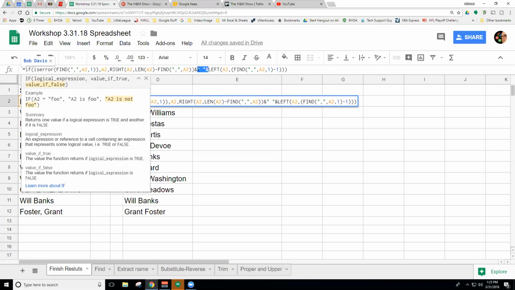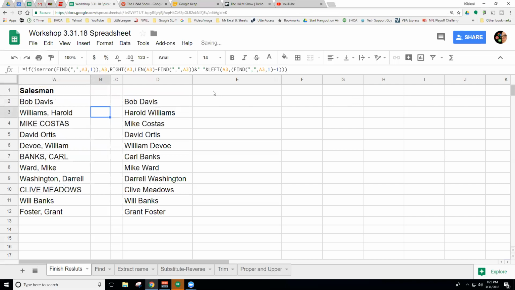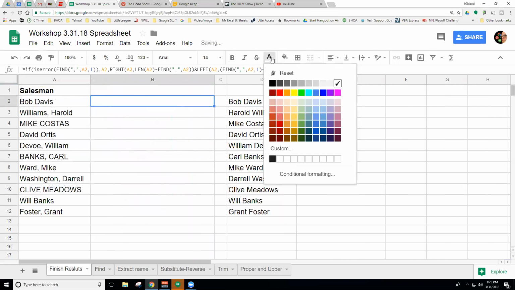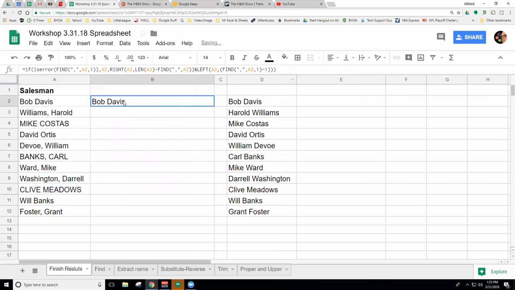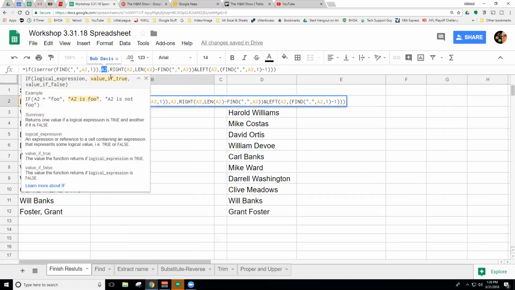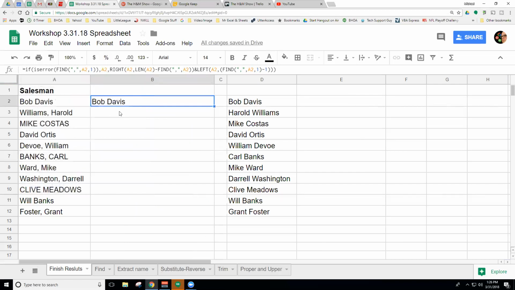Because if I didn't do that, let me just put it like this. I'm going to take this out, so it's just the ampersand. So now I've got the right side and the left side. Watch what happens. Oh, you can't see because I don't have it. Let me make the text black. Okay. Why did it work? Interesting. Oh, I know why. Do you know why it worked? Because there's no comma, so it did A2. It just gave me the result A2.